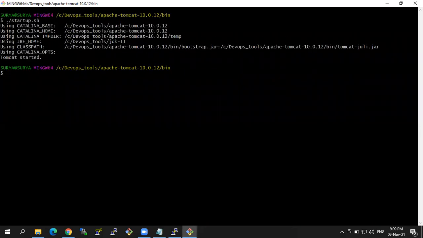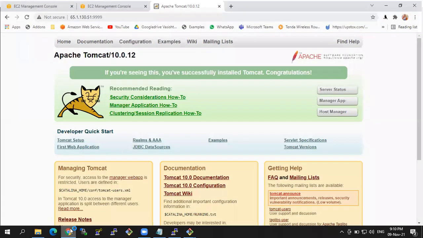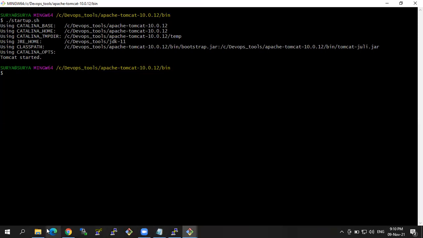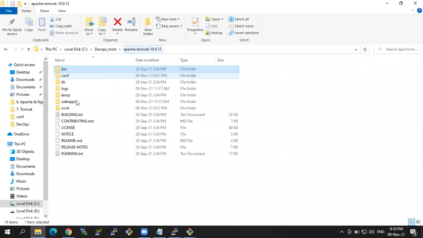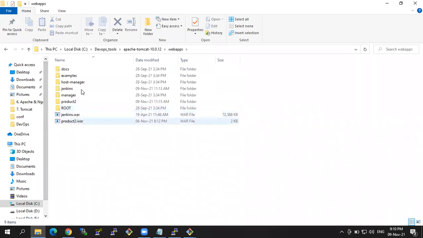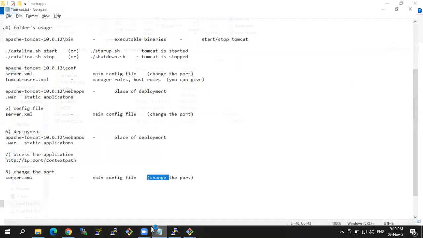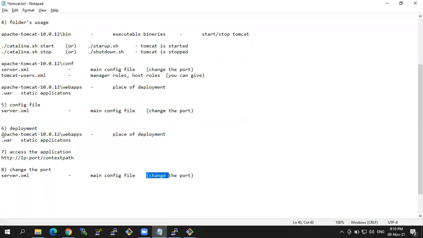First, explaining the deployment in the Windows file. Previously we already deployed one file, product2.var, in the webapps folder. Whenever you move the var file into the webapps folder, deployment is done. What is the meaning of deployment? If you generate the .var file by using the build tool Maven, and move that var file into the Apache Tomcat webapps folder, deployment is done.